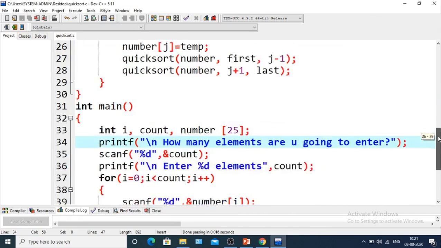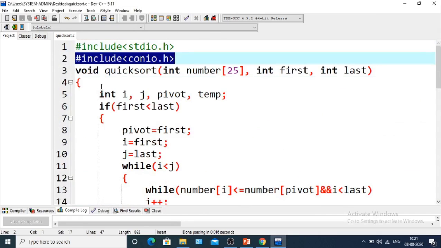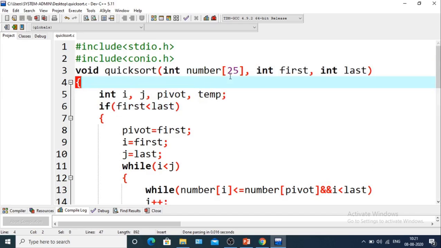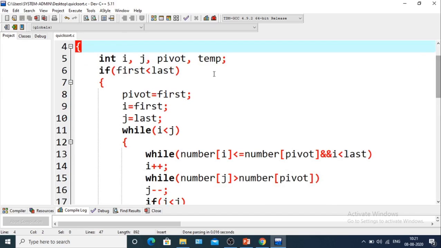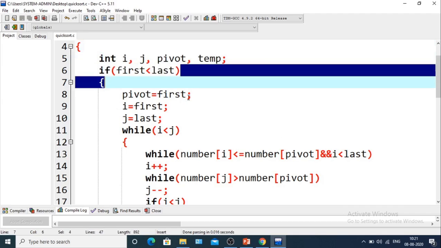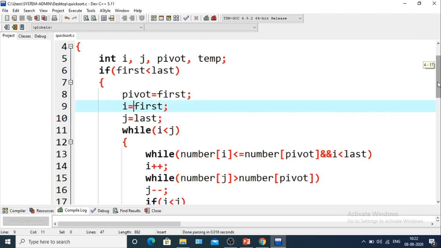As you can see, first we have taken the header files, then the quicksort function has been defined. Within quicksort the parameters are the array and first and last. So we have taken these variables. If first is less than last, then we have taken pivot as the first, i is first, j as last. You can also take pivot as the last element. In our program we have taken pivot as the first element. Next, the value of i is same as first and j is the last.